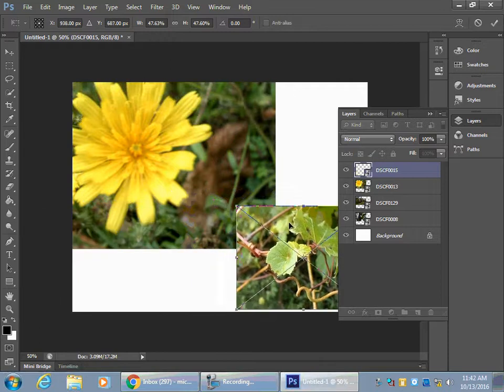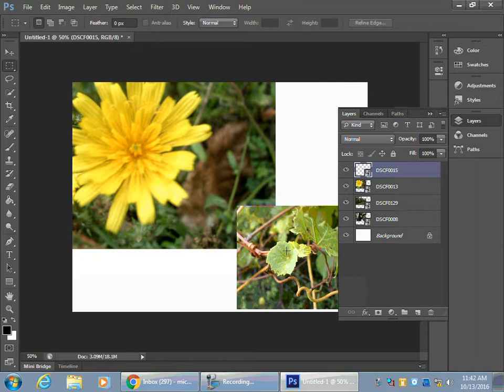Move it out of the way. And then I'm going to change the size of this one. But before I do that, I have to hit Enter to make this X go away. So hit Enter. The X went away. Now I'm going to change this picture, but I have to go to that layer.